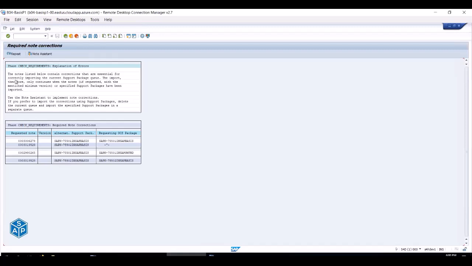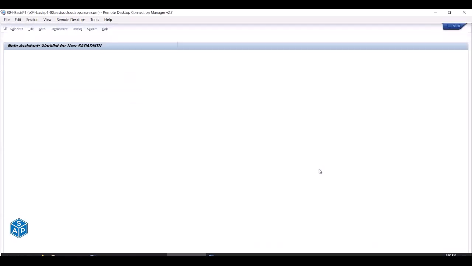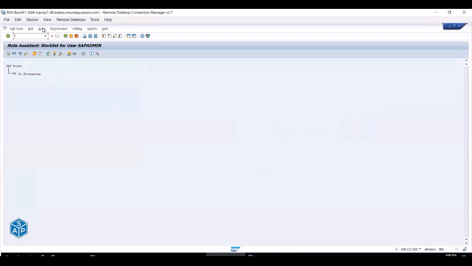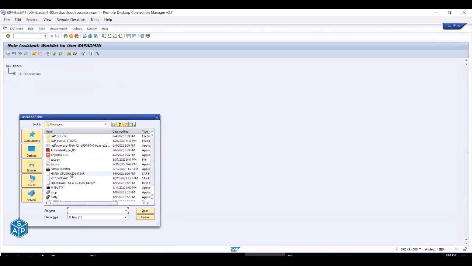It says the notes listed below contain corrections that are essential for correctly importing. So to import this support package, I need to install these SAP notes. What are the SAP notes? 3006279. Let me see. /o SNOTE, open SNOTE, back. Okay, go to upload SAP note. Let me check if I have those notes available.